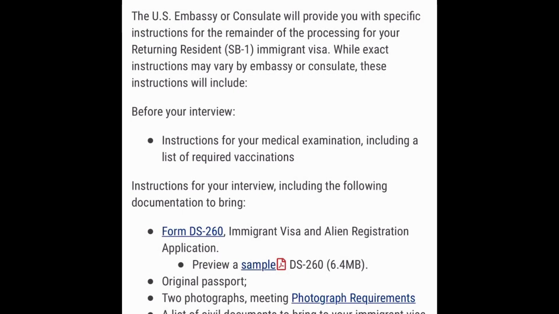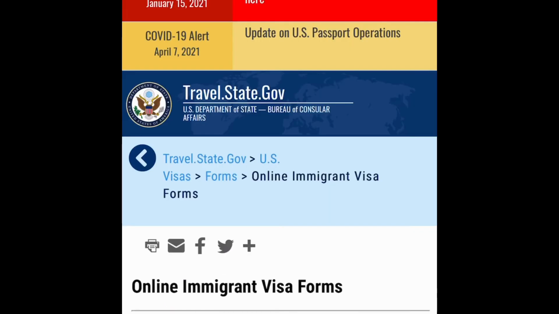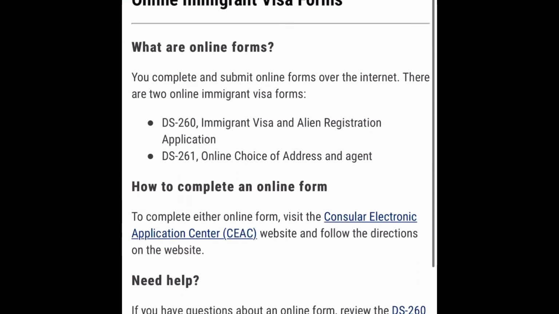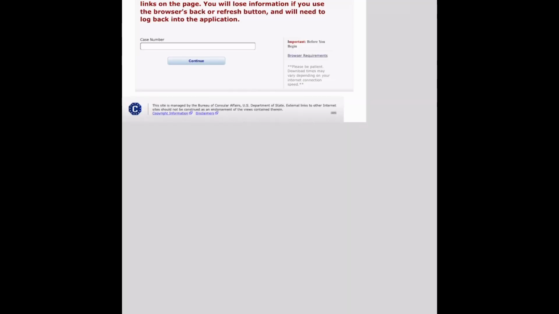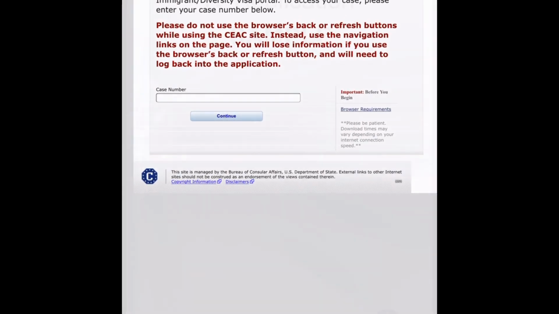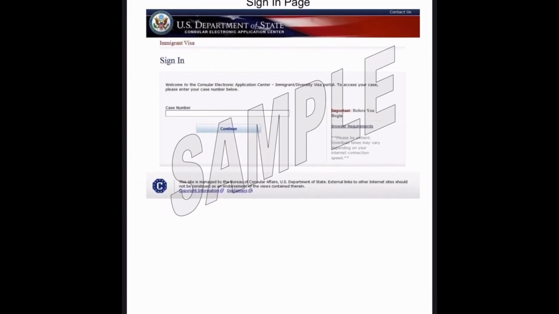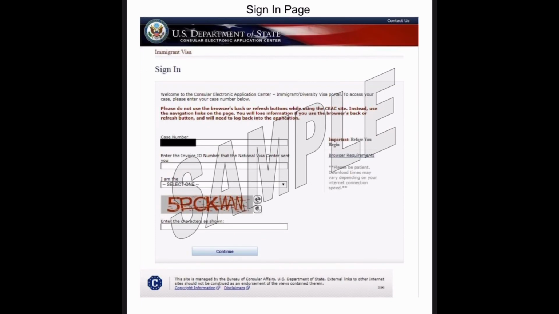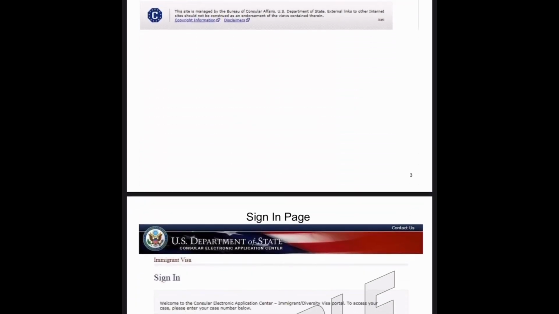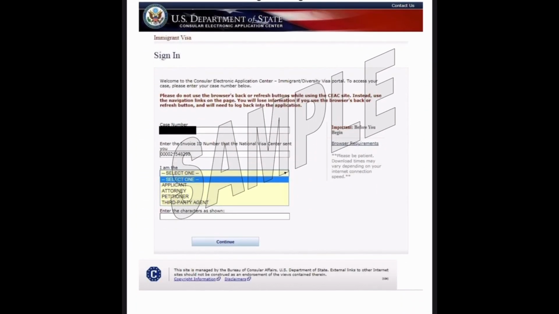Complete form DS-260 online. I'll put the link on my description. Click that one, then you need to put your case number. You can find your case number on the SB1 letter approval. Ito po yung sample ng DS-260 online. You can't print this out. You can do this online only because there's 111 pages.